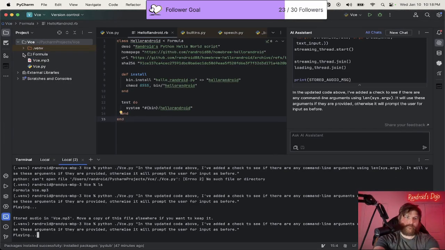Let's try. In the updated code above, I've added a check to see if there are any command line arguments using sys.argv. It will use these arguments if they are provided. Otherwise, it will prompt the user for input as before.